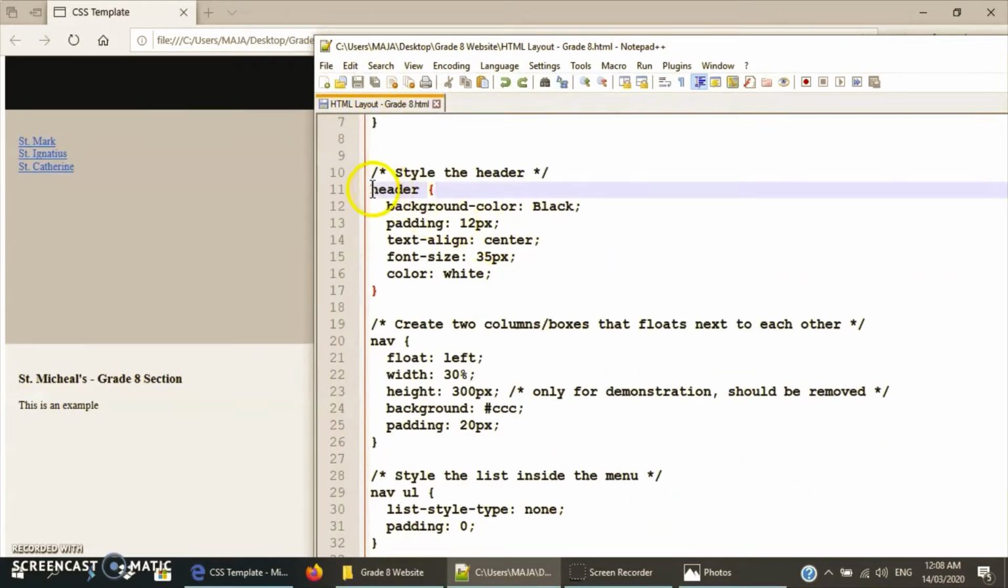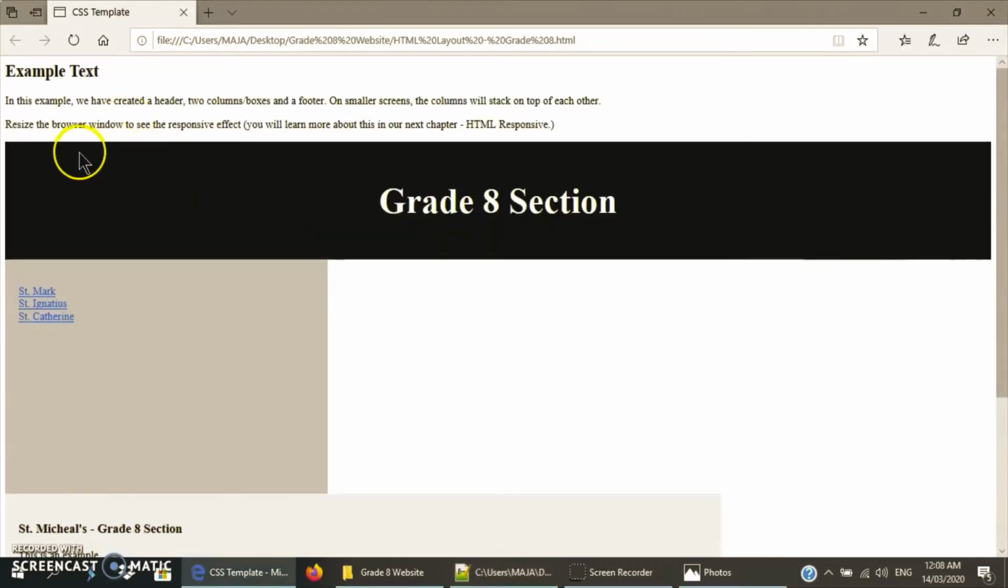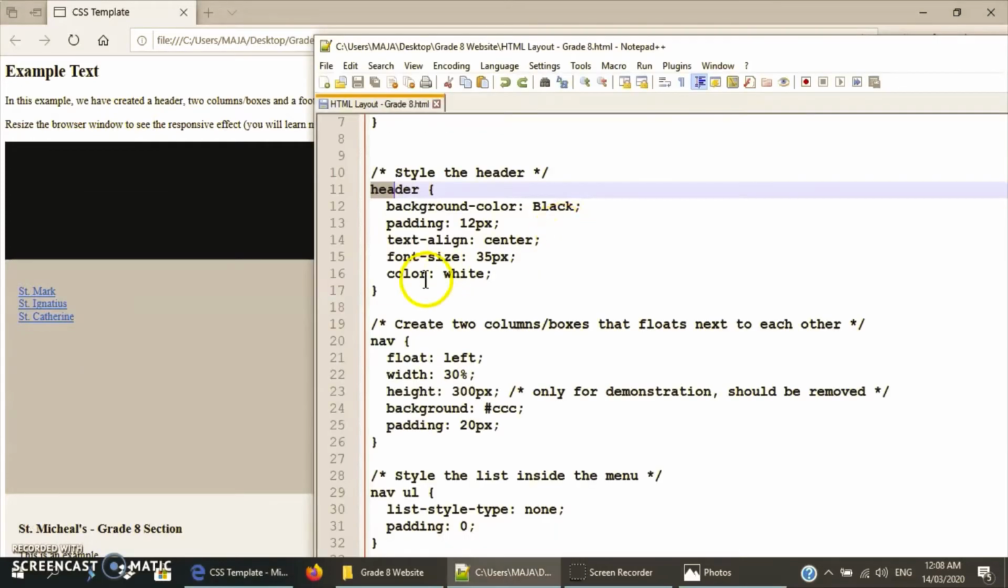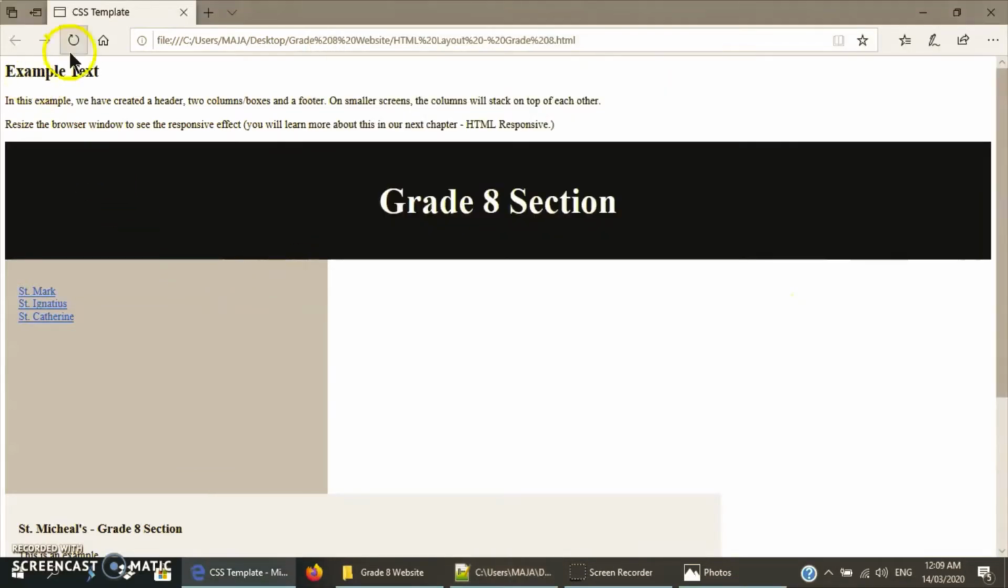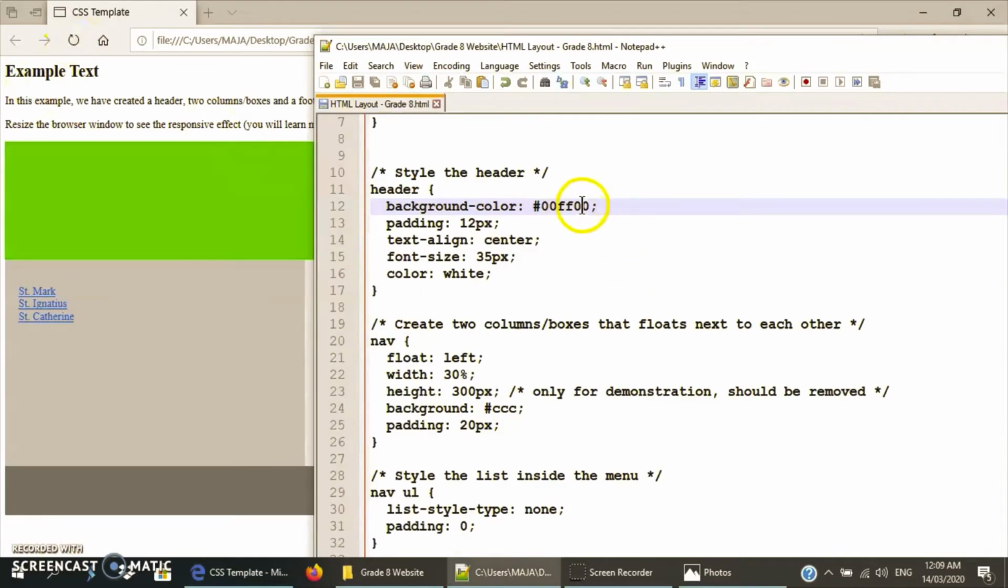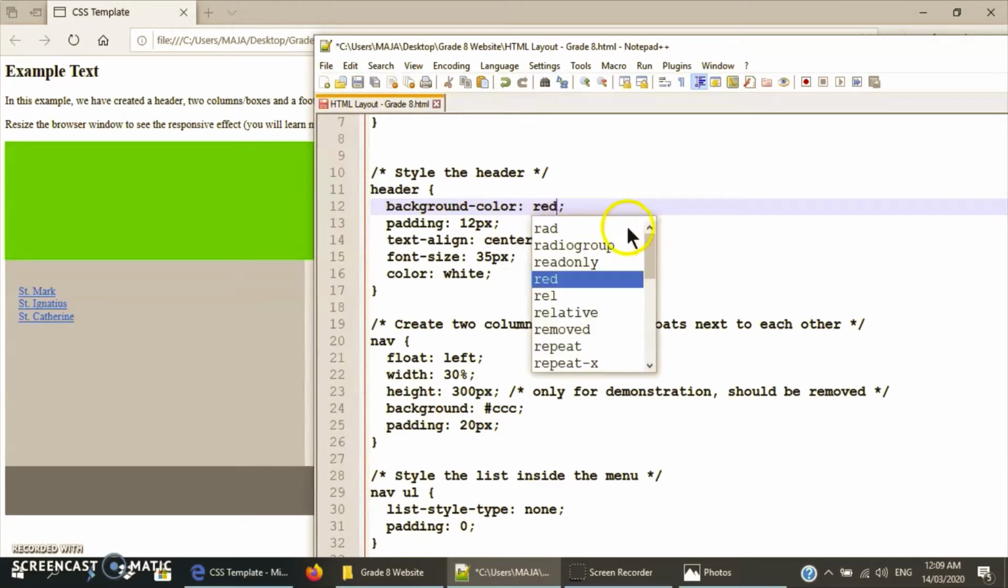Now for the header part, which means this one. This is my header. As you can see, I have declared header with the open bracket. The background color could have a value of either text or hexadecimal. So you may still use hexadecimal in this particular part, for example 00FF00. You could also use text.